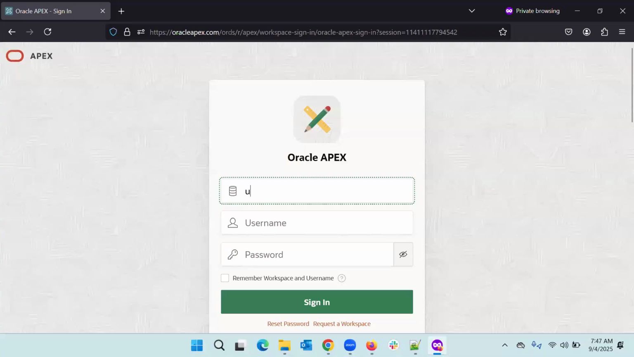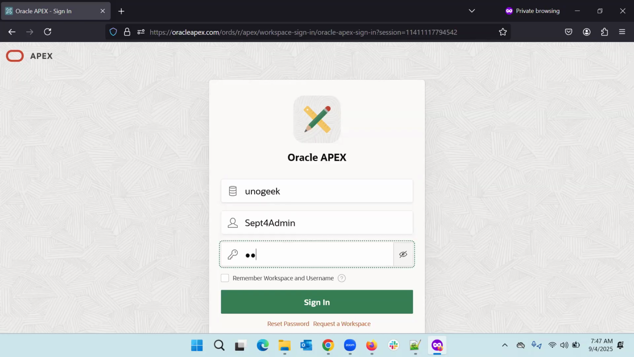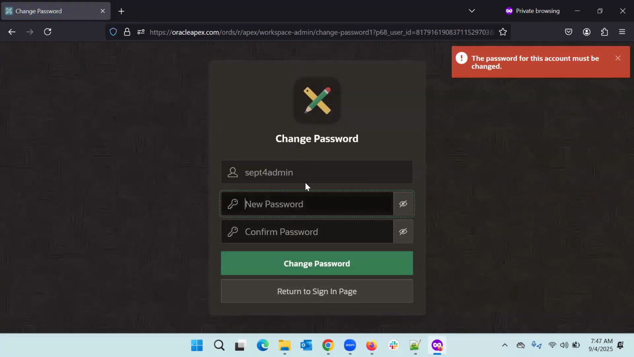The workspace name is going to be the same, because the workspace name is common. My username is September 4 admin, which we have given. Then the password, whatever password I have given, and I will say sign in. Now if you see, I have given that password as one-time use only. So after login, it asks for the password change. So I will go and change the password.